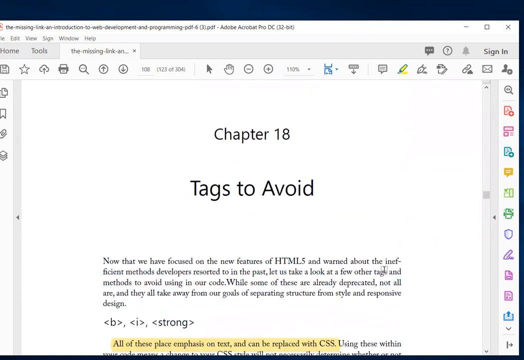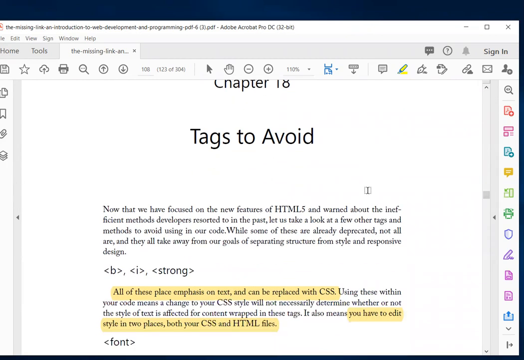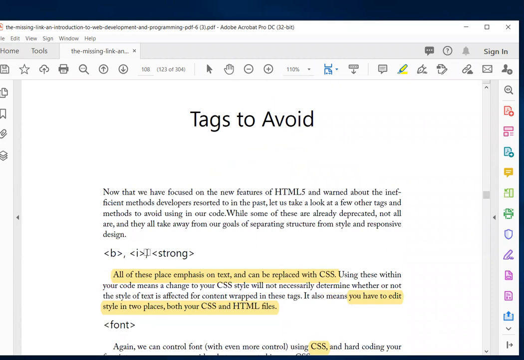And chapter 18 is just as short. It is about tags to avoid. Tags to avoid is, you know, a lot of them have to do with the tags that we used to use back when basically CSS didn't exist. So the tags that we would use are something like B for bold.